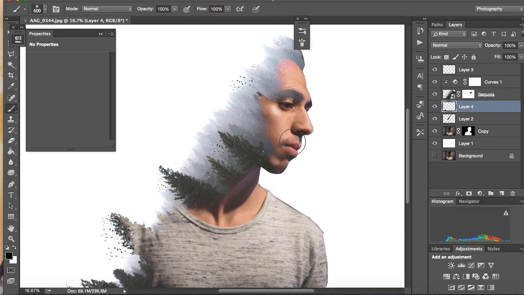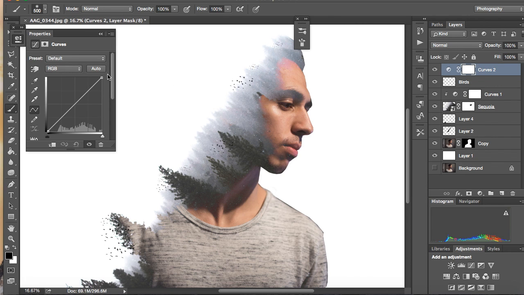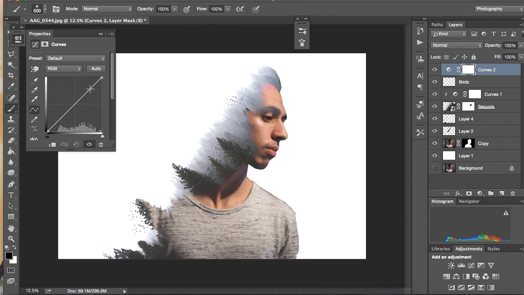Alright, let's see what else we can do with this. So I'm gonna make a new layer. I'm gonna leave it with some birds so we don't get lost. Birds. Then I'm gonna make a new layer with the curves, and I'm gonna make the image pop a little bit and give more contrast. So I'm gonna bring it up, bring it down right here, kind of like that. That looks pretty good.